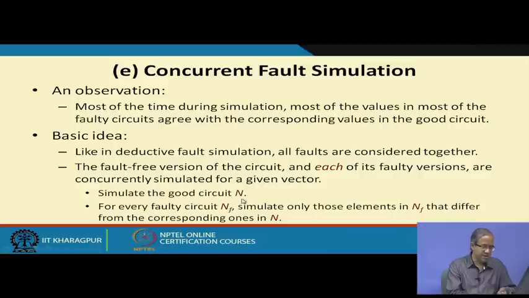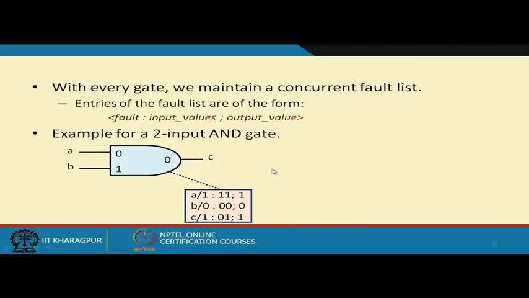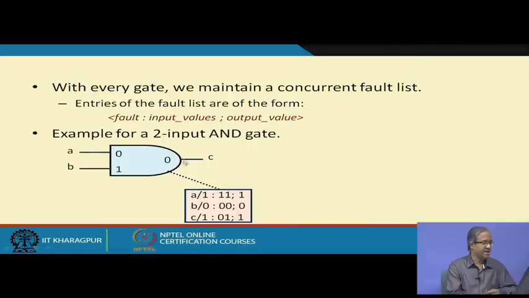So, we simulate the good circuit, and for every faulty circuit we simulate only those for which at least one of the input or output values are changing with respect to the good circuit. I shall be illustrating this with the help of an example. Let us take a 2 input AND gate with the inputs 0, 1 and 0.